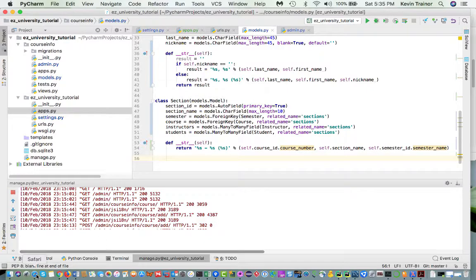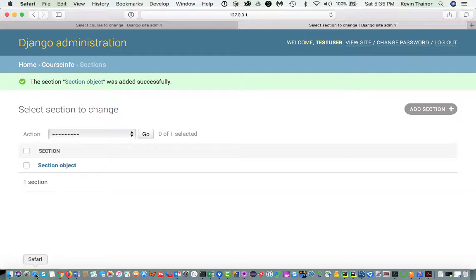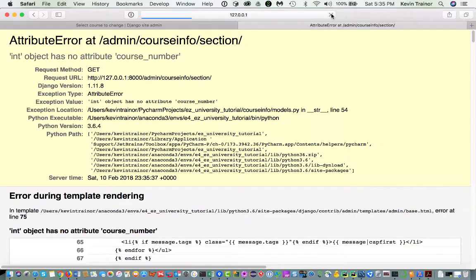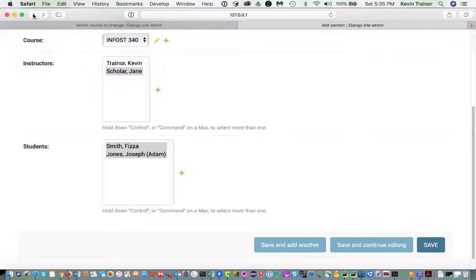All right, and let's go back to our browser and refresh. Oh, and it did not like that. The object has no attribute course number. Okay, well, let's go look at that. It didn't like that. That didn't look good at all. Let's go figure out what I did wrong.